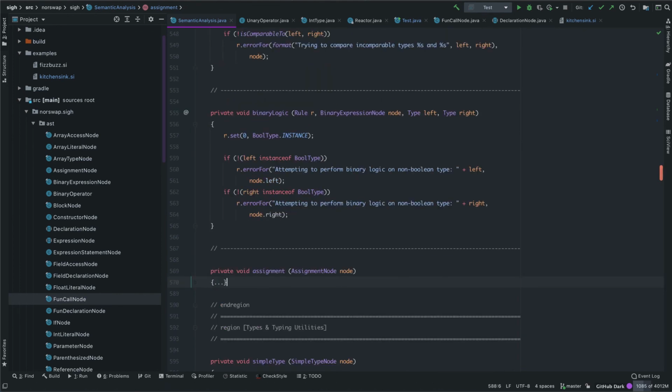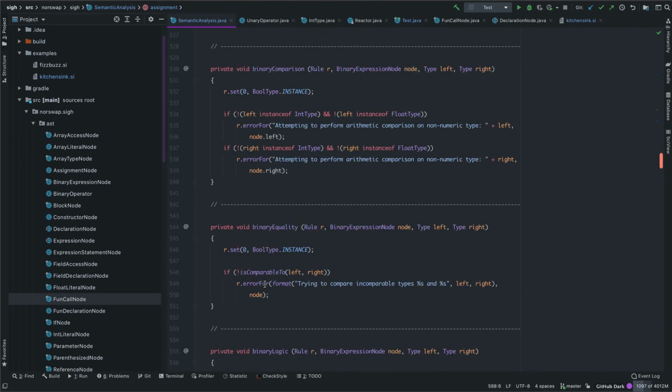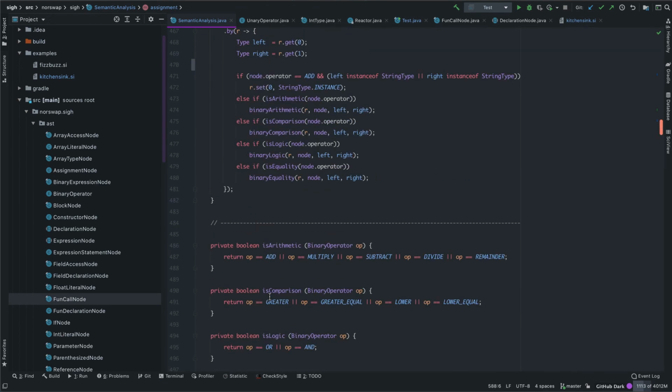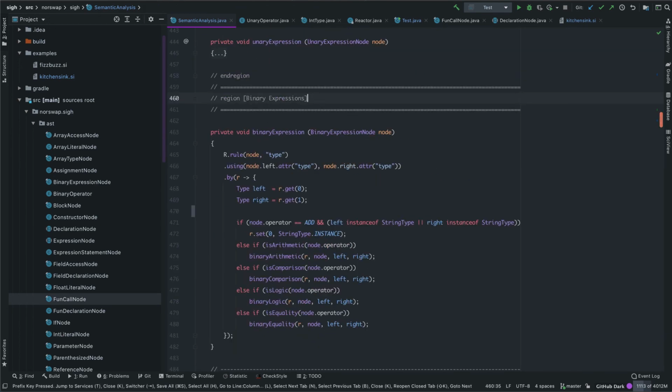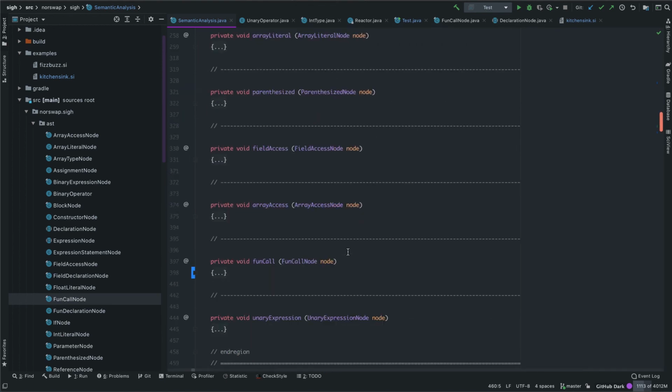And we are going to stop here for this video. So we've seen everything that has to do with typing expressions already, except for arrays and structures.